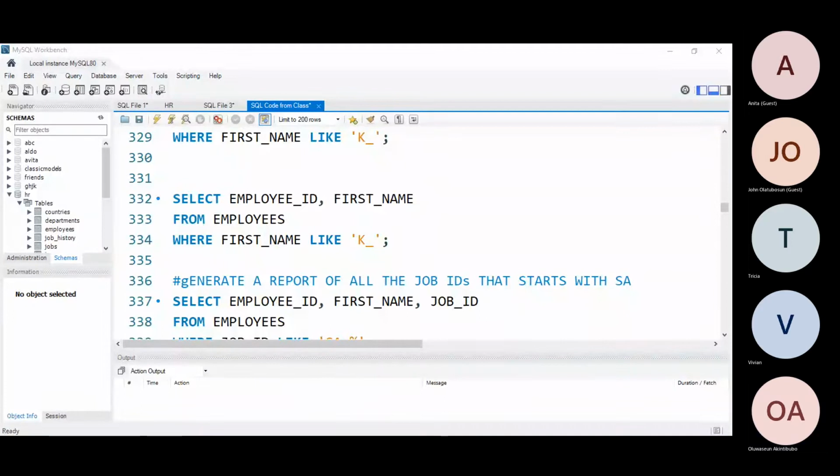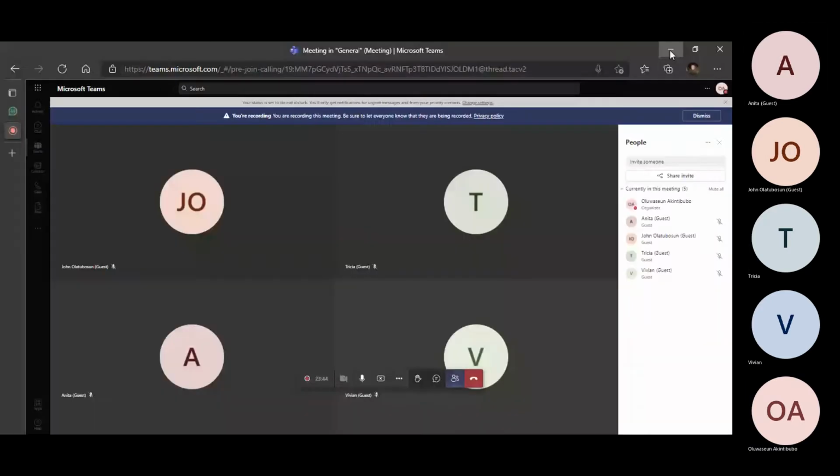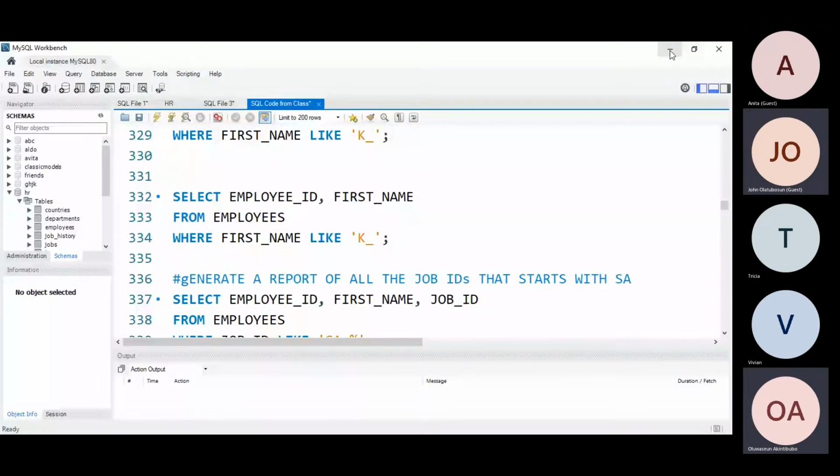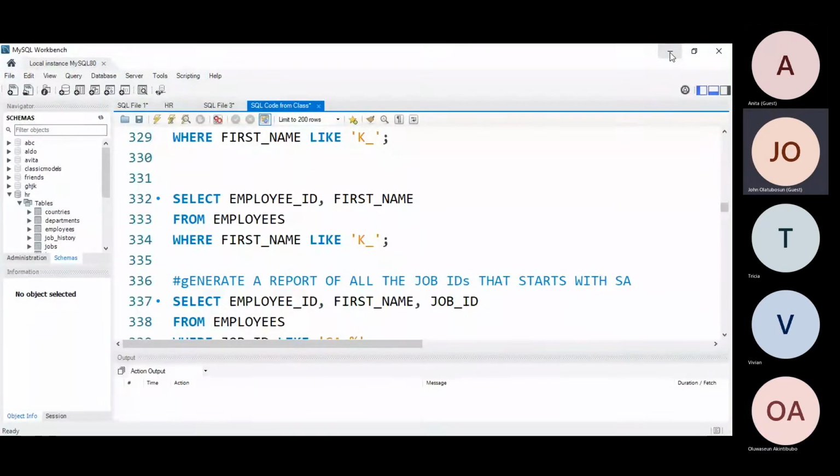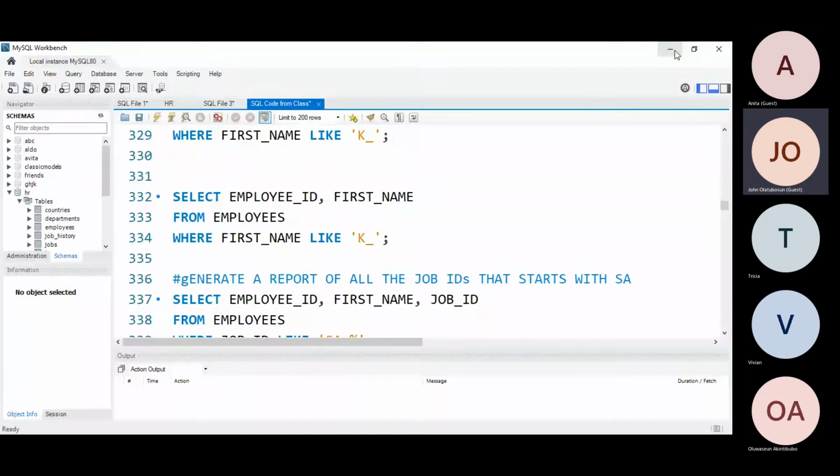Anybody? I think the underscore is like the one like K underscore, if it starts with K and has some things after. Some letters that start with K and have some things after it. No, that's not it. Think about it again.